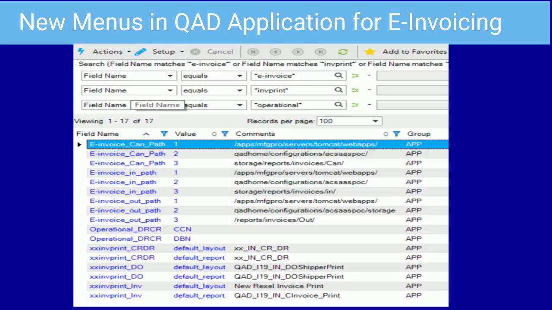In case you have customer specific formats, the way you will set it up is that instead of using default underscore layout, the default will be replaced by the customer code.